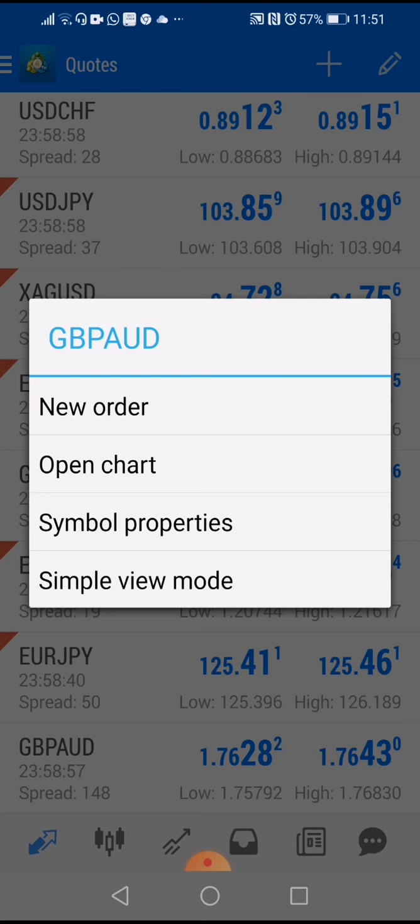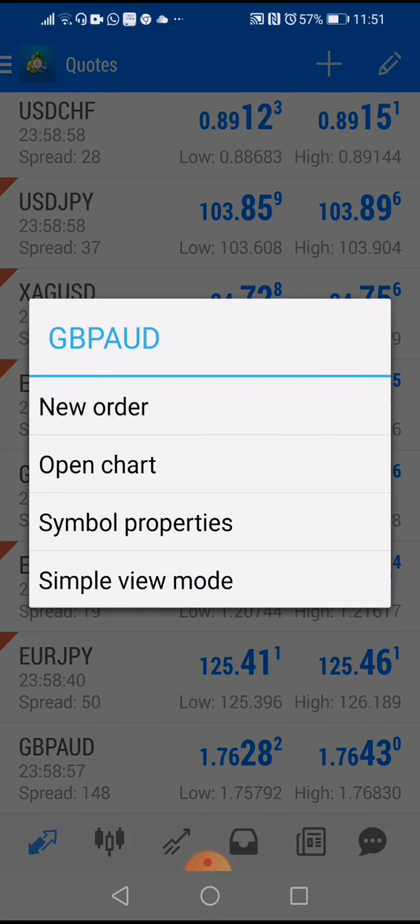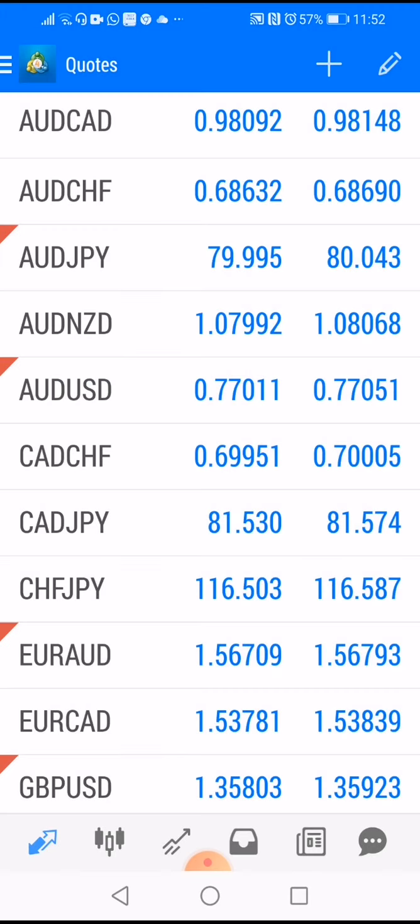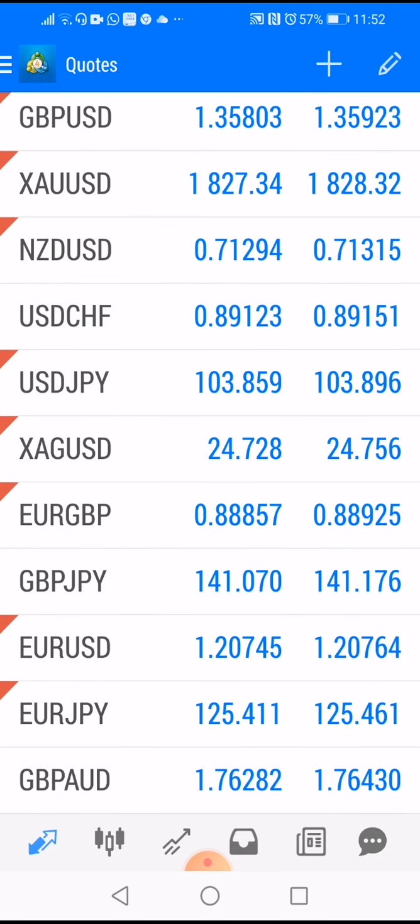So let's see how it goes. You can see the way it looks now here. This is the advanced view. If I want to get it on simple view, I just type in here simple view mode, and you see this is the simple view mode. The simple view mode only shows the high price and the low price for each day.